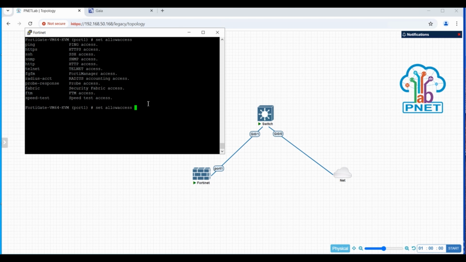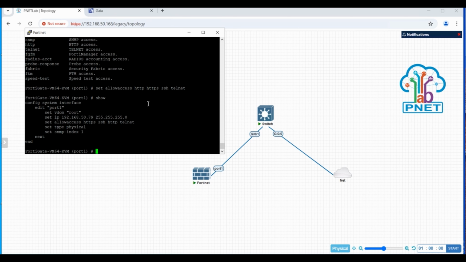This is a lab environment, so we require HTTP, then HTTPS, then we require SSH, and if required, telnet, but I don't think we require that. All right. So these are the important accesses. So I say enter. So the access got done. Now if you just say show, it will show you everything you have configured with respect to these interfaces, right?